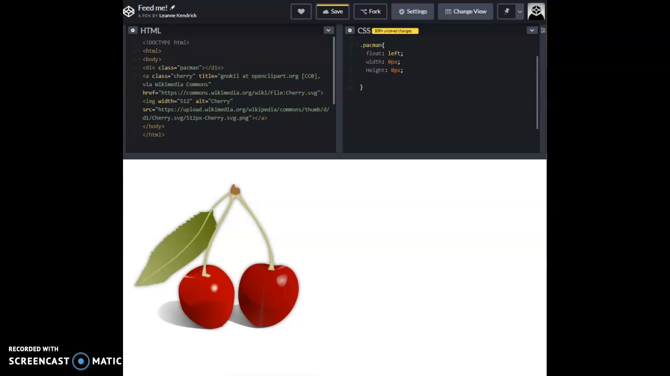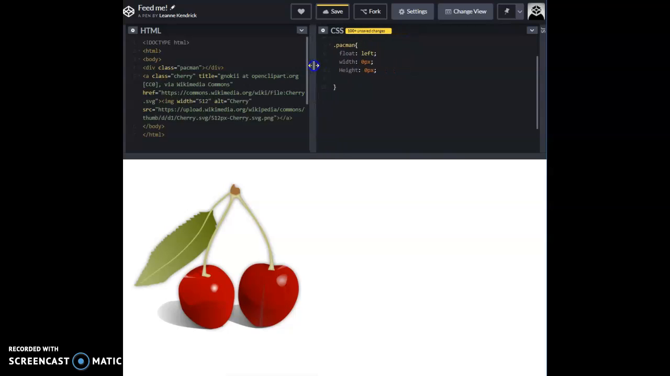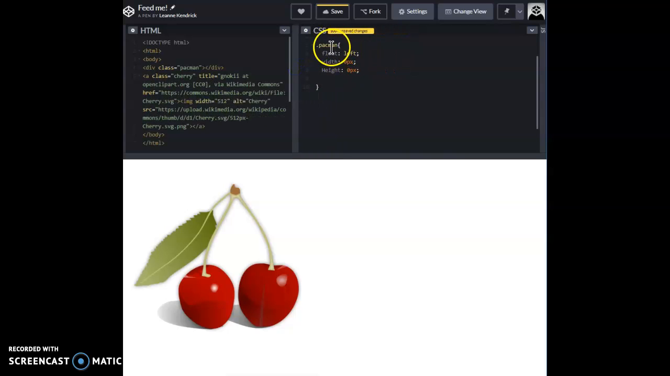I am going to give you a little demonstration of how to create a Pac-Man shape with CSS. I have created an HTML here. We have our class for our Pac-Man, and then our class for our cherries. It's just from Wikipedia Commons. I just thought it'd be fun for him to have something to eat. So there you go. In our CSS, we have our Pac-Man class referenced, and I have him floating left so that he floats to the left of the cherries so he can eat the cherries.